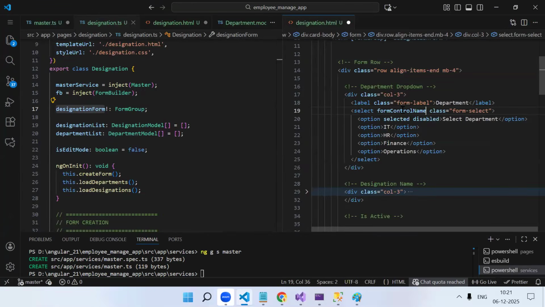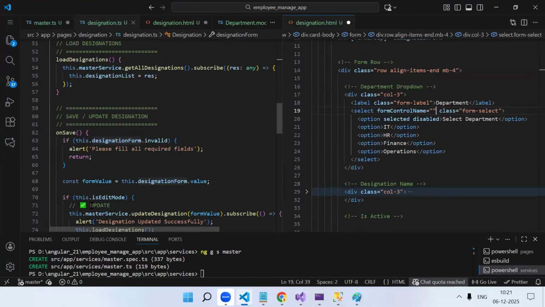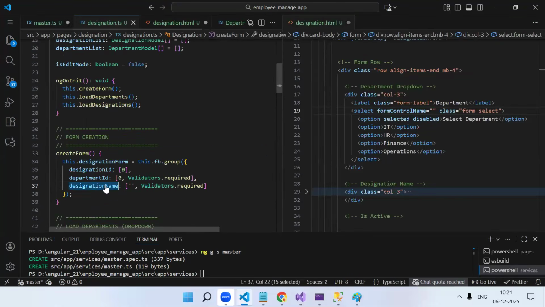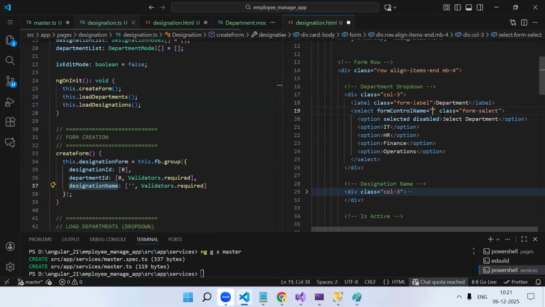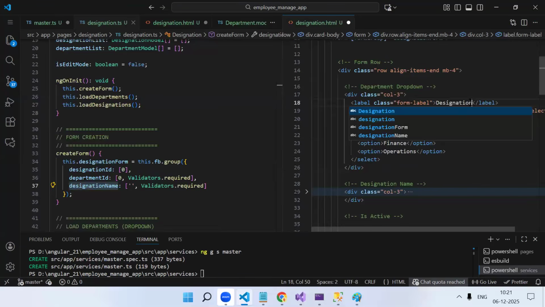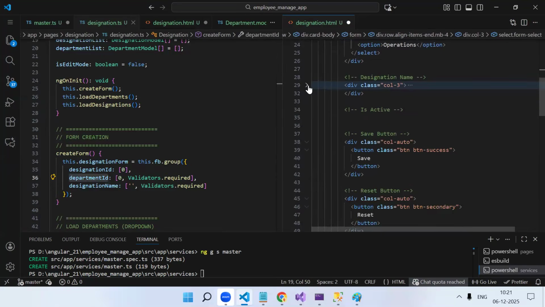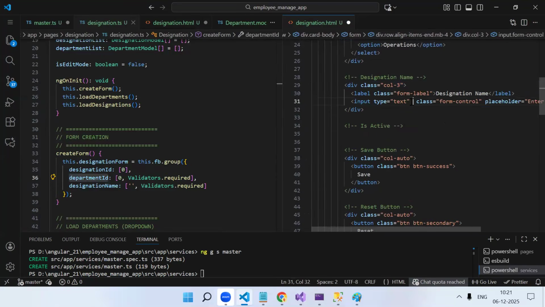Form controller name equal to your control name. What is your control name? Where is it? Control name is designation name. Designation. Okay, sorry, this was a drop down, na? Department ID, you need to bind it over here. Then here you need the designation name. Designation name will go over here.